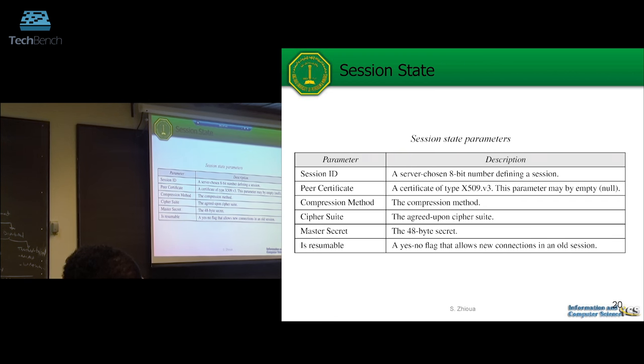So among this are the session parameters. What kind of information do we need to keep for a session? You need the session ID, the certificates, because the certificate does not change from one session to another, from one connection to another. Compression method, the cipher suite. When you agree on a cipher suite, this is good for all the connections inside the session.